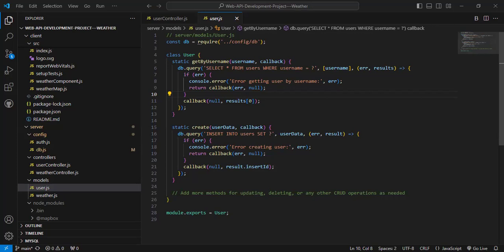It takes user data and a callback function to handle the results. It executes a SQL insert query to insert the provided user data into the users table. The db.query function is used to perform the database query. In the callback function, if an error occurs during the database operation, it is logged to the console and the callback is invoked with the error and null as arguments. If the operation is successful, the callback is invoked with null as the error and the ID of the newly inserted user as the result.